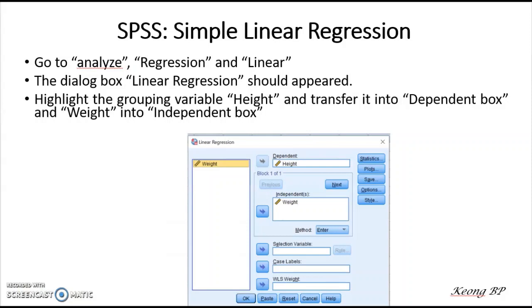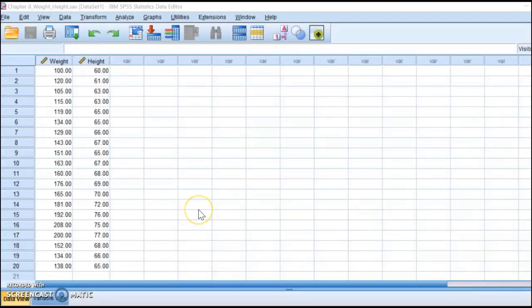In order to do that, first of all, you need to open your SPSS software. Using the same data for weight and height for 20 tomato plants, we already performed the correlation test for this data, and we found out that these two subjects are positively related.